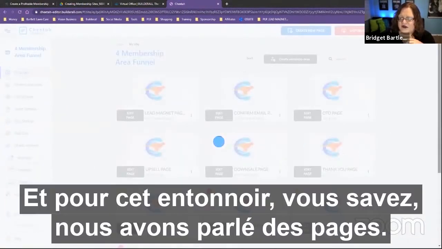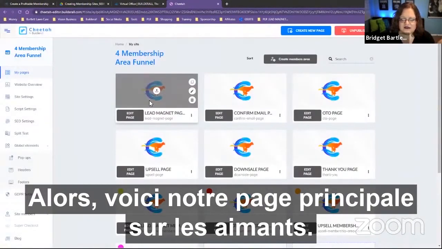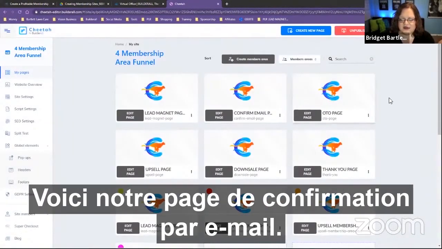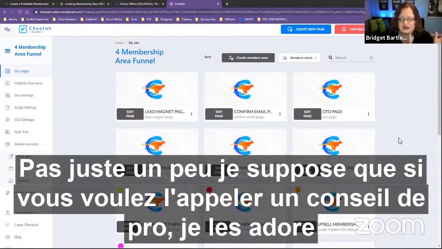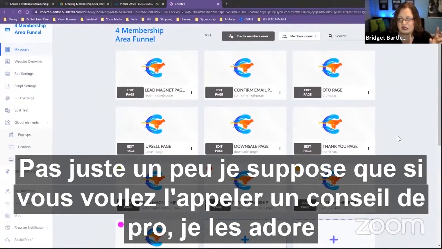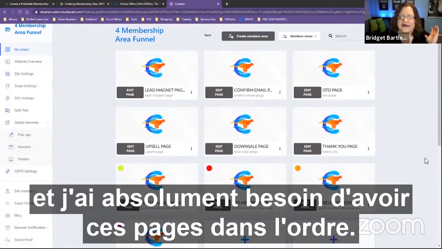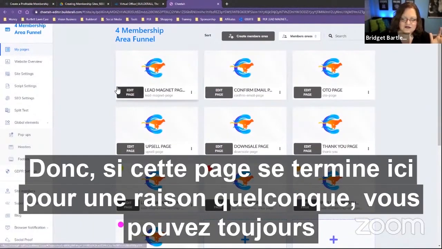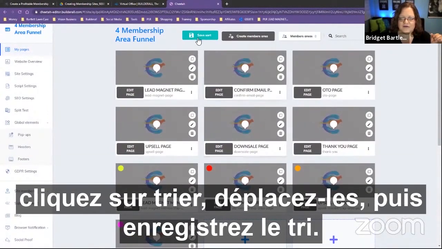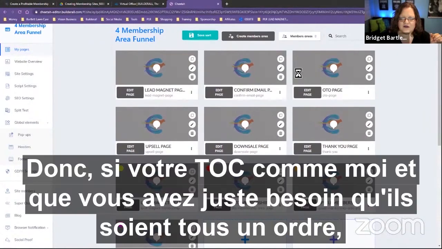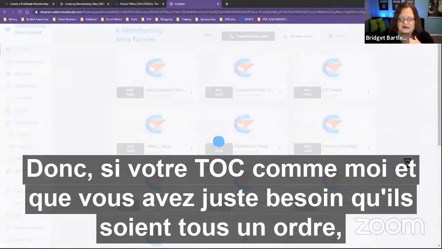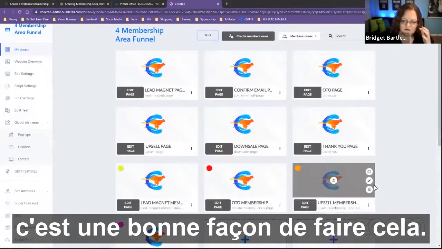And for this funnel, we talked about the pages. So here's our lead magnet page. Here's our email confirmation page. Here's our one-time page. Now, just a little pro tip, I love and absolutely need to have these pages in order. So if this page ends up over here for some reason, you can always click sort and then move them and then save sort. So if you're OCD like me and you just need them to all be in order, that's a good way that you can do that.